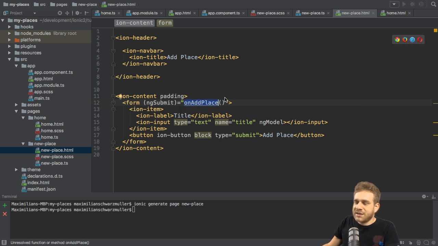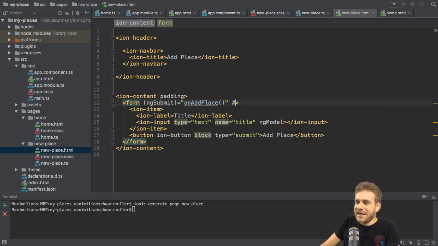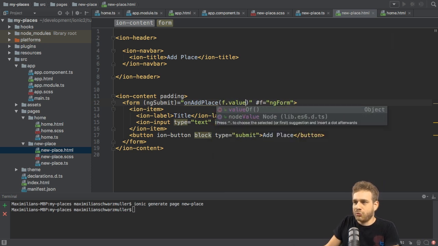So since this is using the template-driven approach, I also want to pass the form, and I can get access by placing a local reference on this form element and then setting this equal to ngForm. This will give me access to the form object created by Angular in the background. And I can then simply pass form value to this onAddPlace method.